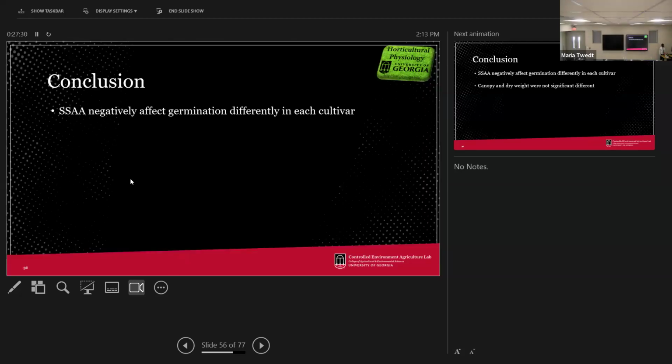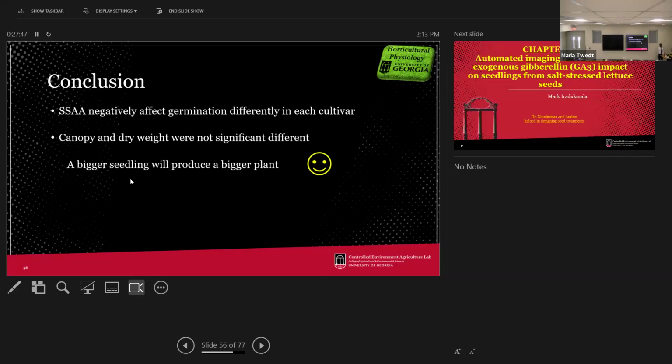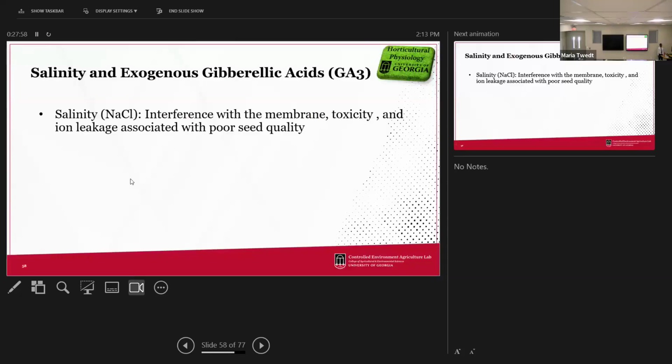All right, so now we can conclude that the aging does negatively affect your seeds, but in different ways in different cultivars. And we did not see really significant differences in the dry weight. Well, they died, so we couldn't really do anything. But a bigger seedling gives you a bigger plant. And that is very important. That's why we're smiling.